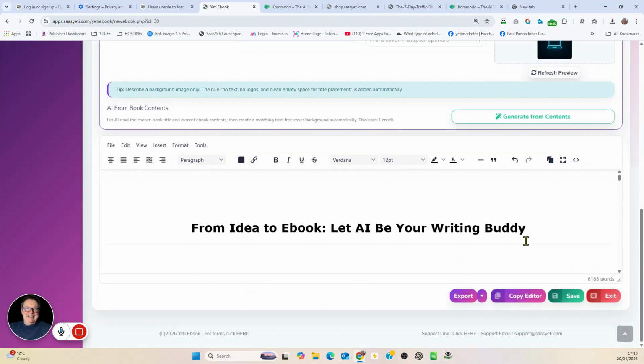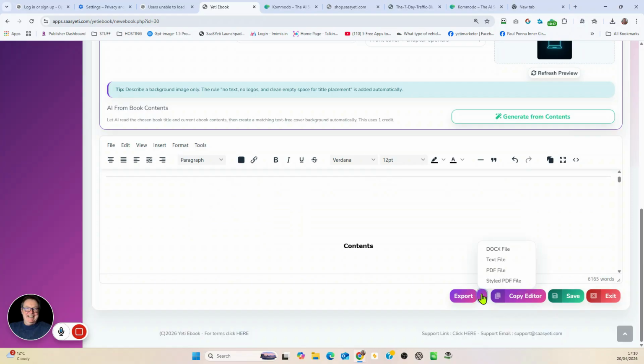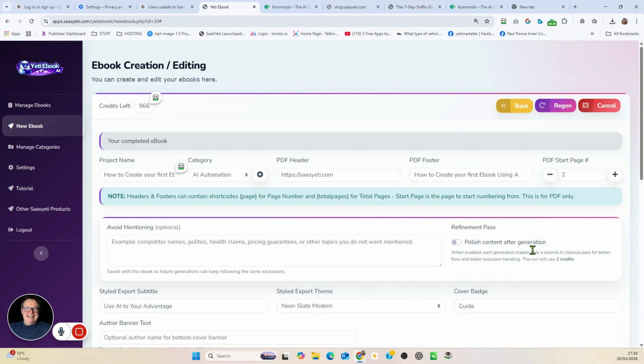And then what we can do now is export it. We've got the choice to export it as a doc file, which is like a Word document, a text file, which won't include any images, just text, a PDF file, which will include any images you add in here, or a styled PDF, which will include any of the images added in here, and also the one that's up here as the cover. So let's do the styled PDF file, and it'll download onto your laptop or onto your computer.